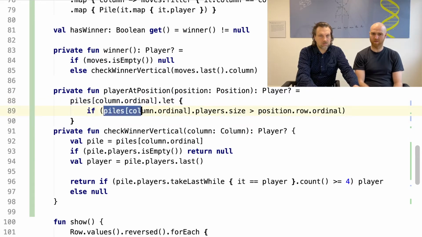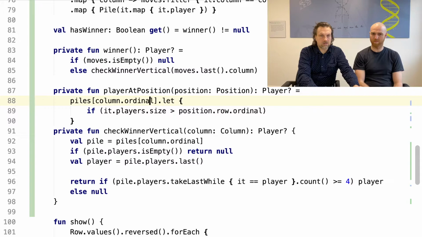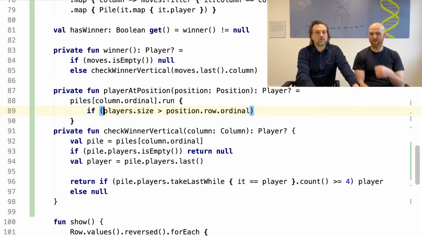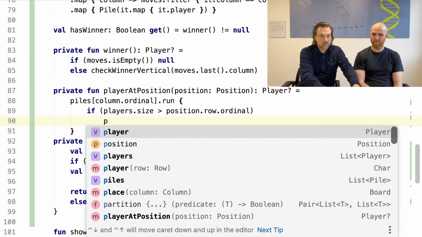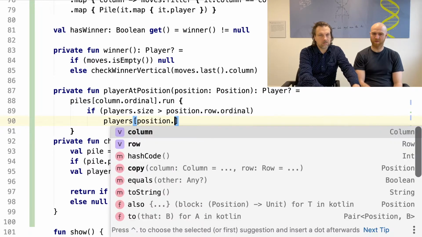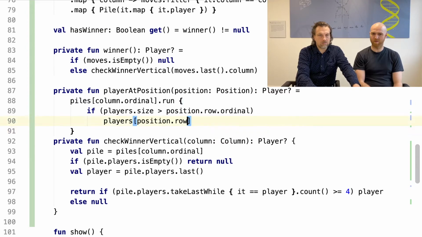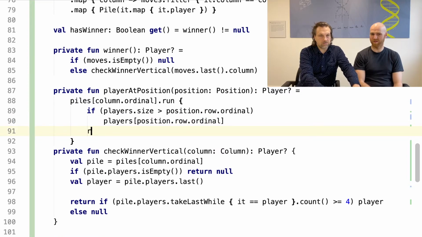Okay, let's do let. Actually, since there's any run would be better. So in this case, we can just return the players with the position dot ordinal, I think. Yeah, otherwise it's null.